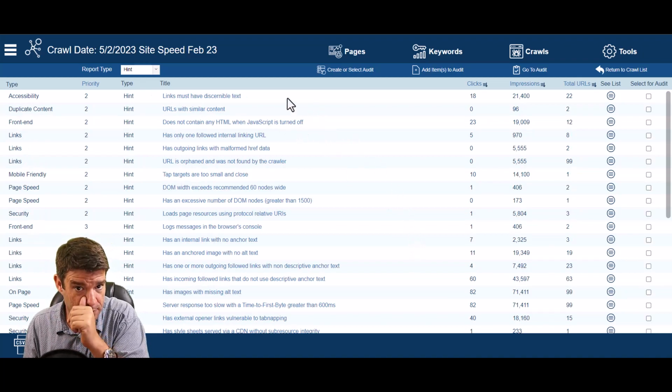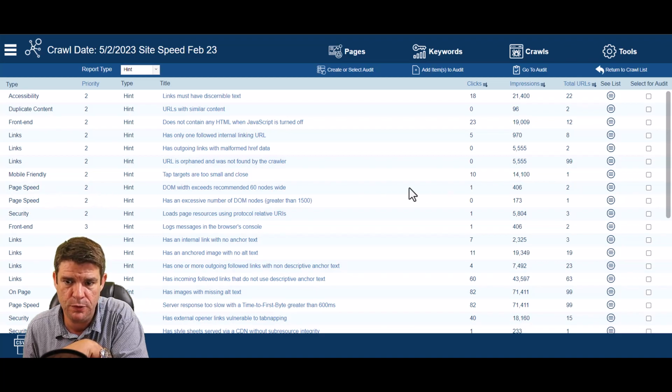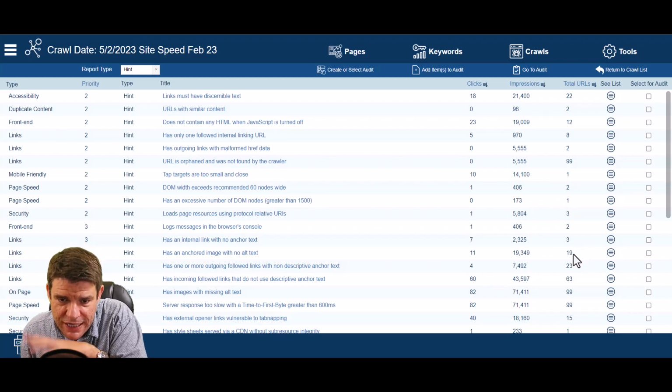Now, coming back to the hints, let's have a look. Let's choose here: DOM width exceeds the recommended 60 nodes wide. That obviously is a page speed hint. I have it as a priority 2. There are 0 clicks and 173 impressions to 1 URL that has that issue. So let's choose one that has more pages.